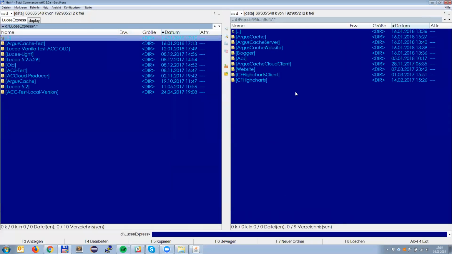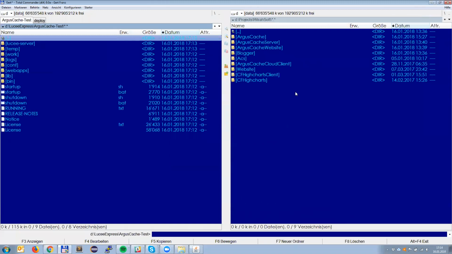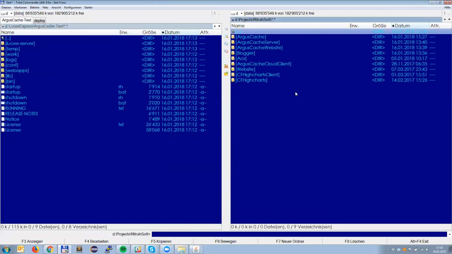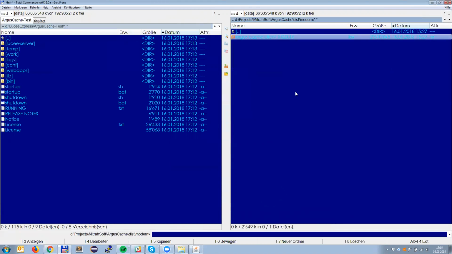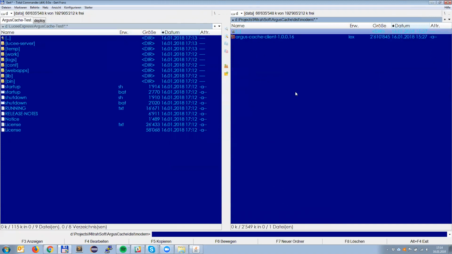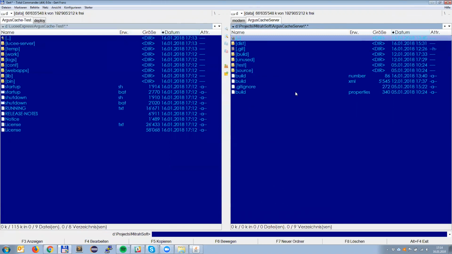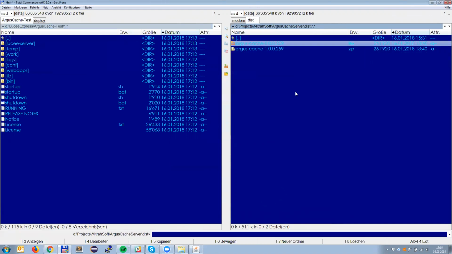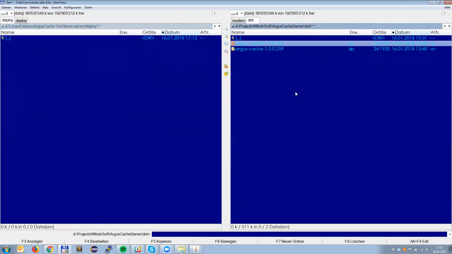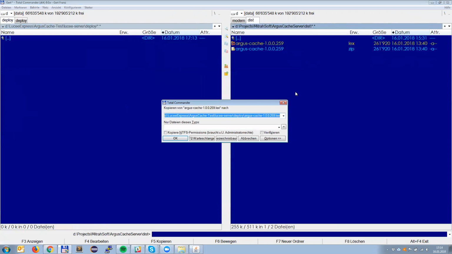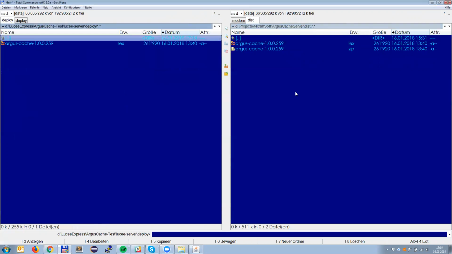I'm using my preferred editor here, or file explorer, and I have these Lex files here. So I have the ArgusCache client, and I have the ArgusCache server here, which is a Lex file as well. What I'm going to do is, first of all, install ArgusCache Server. Therefore, I navigate into the Lucee Server /deploy directory and copy the Lex file in there. And after a minute or so, this Lex file will be installed.